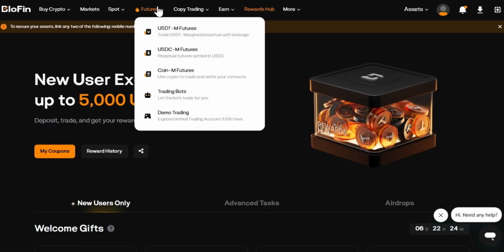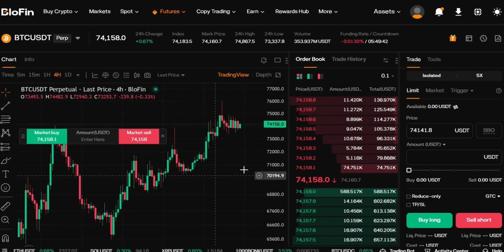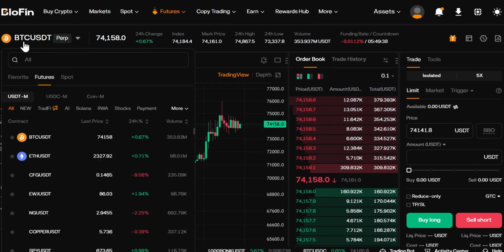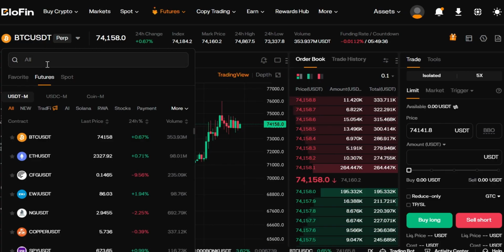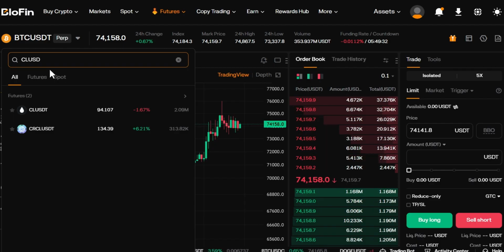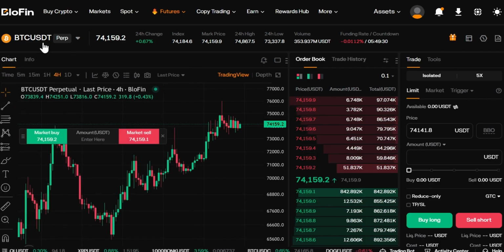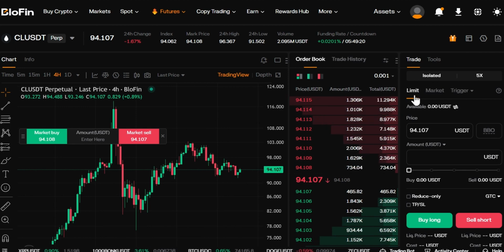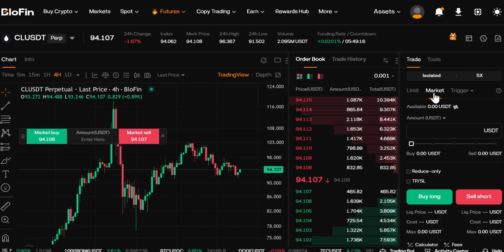Hover on Futures in the top menu, then select USDT-M Futures. This will take you to the trading interface where all the magic happens. Choose the asset you want to trade in the upper left corner. Since we're trading crude oil, choose CLUSDT, but this strategy works on any crypto pair as well. After that, select your order type, limit or market. For beginners, I recommend starting with market orders for instant execution.